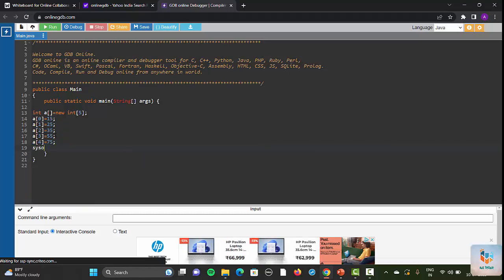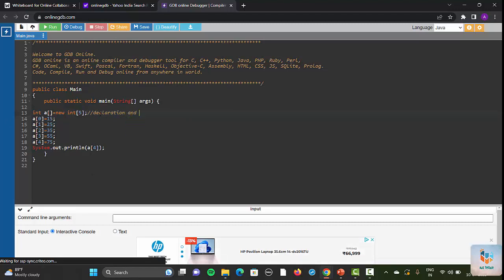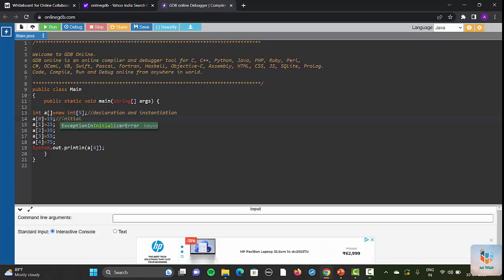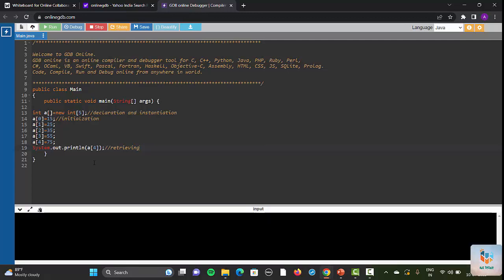If I am going to print the array, normally if you want to access the array, you have to access it like this: a of, I am just giving 4. 4 means it should print 75. So this is called declaration and initialization, and this one is called initialization. This is like retrieving. Okay, so now I am executing it. You can see 75 is accessed.